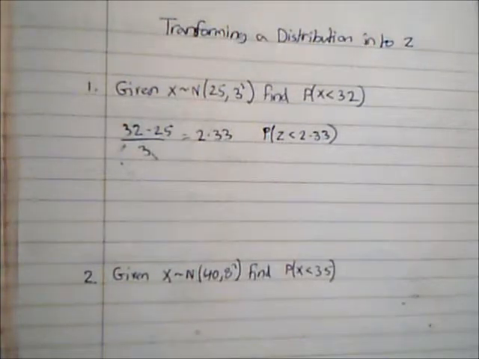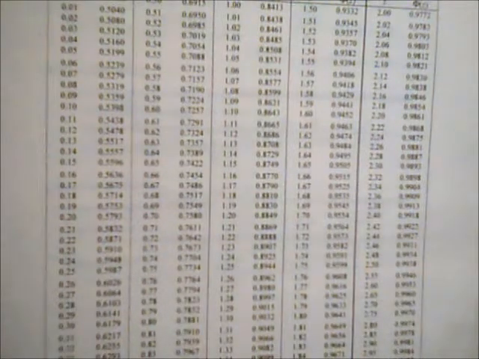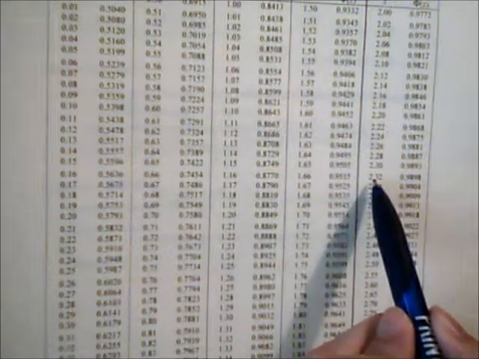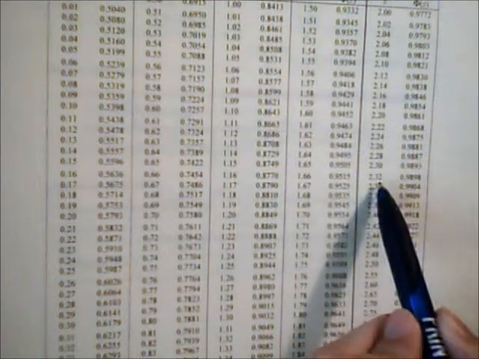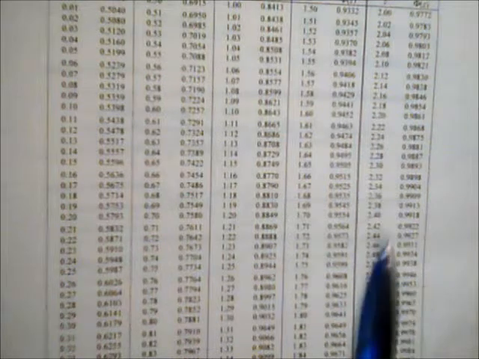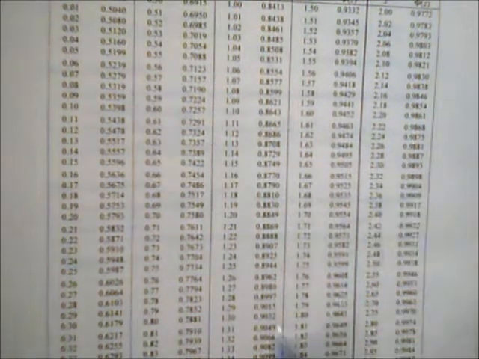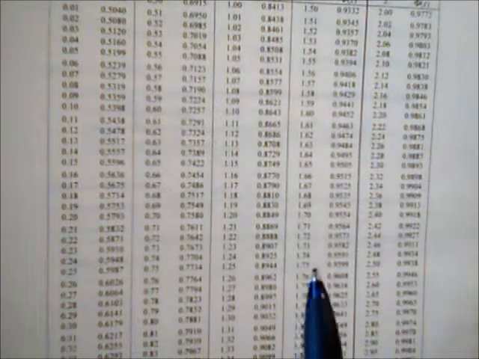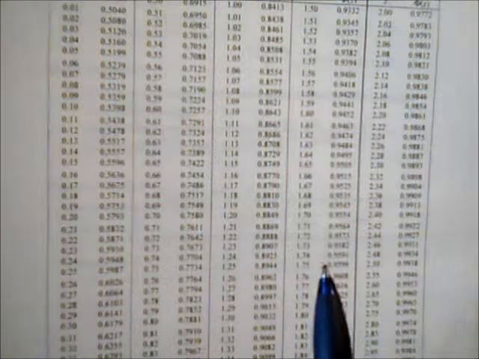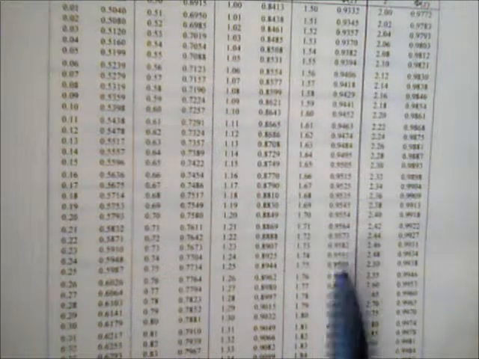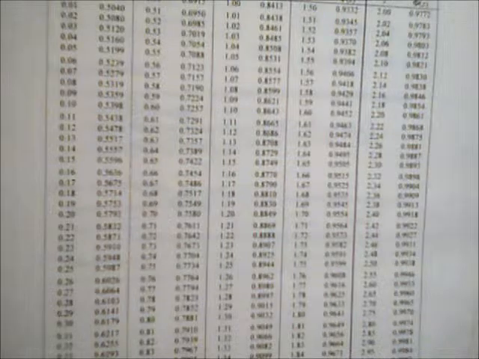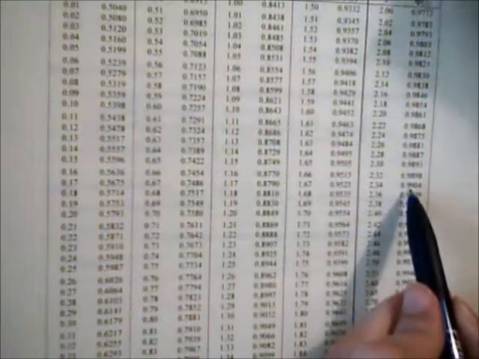Now 2.33 I should be able to look up in my table, and I look here and I think, well actually no, I can't. I've got 2.32 and I've got 2.34. So it's going to be somewhere between these two. Now it was 2.33 recurring, so that's actually slightly closer to 2.34. So I think I'm going to use that value, so it's 0.9904.